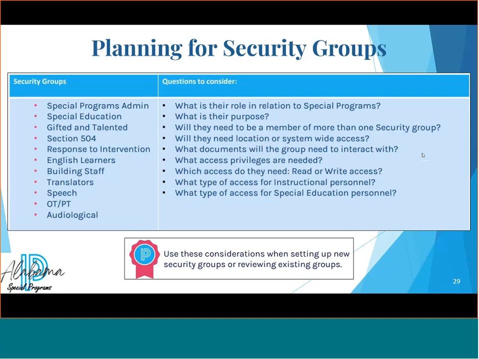What is that person's role? What is their purpose? Will they need to be a member of more than one security group? Will they need location or system-wide access? What documents will they need to use? All of these things need to be considered. So if you are considering removing or adding privileges, think about these questions when you're thinking about making changes.